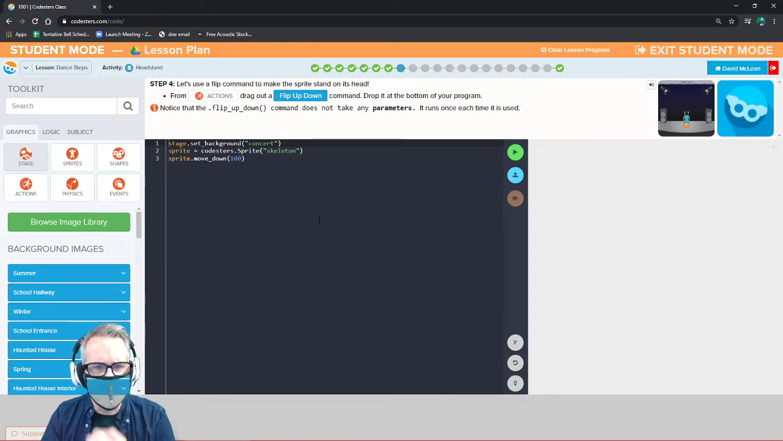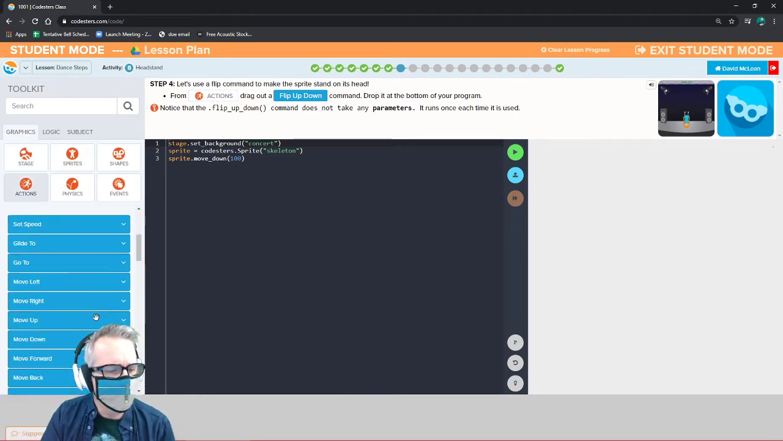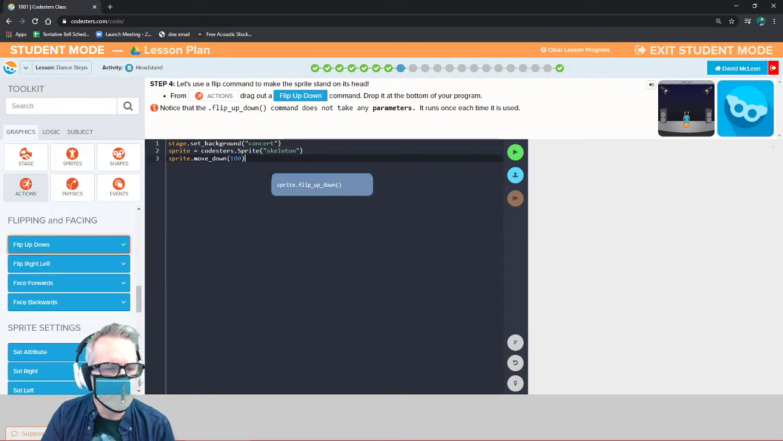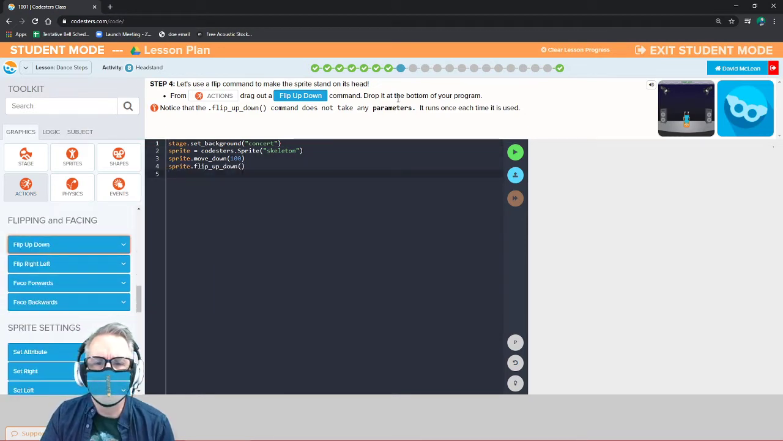Let's use a flip command to make the sprite stand on its head. From actions, drag out a flip up down command. So go to actions. You're going to find flip up down. There we go. Drop it at the bottom.